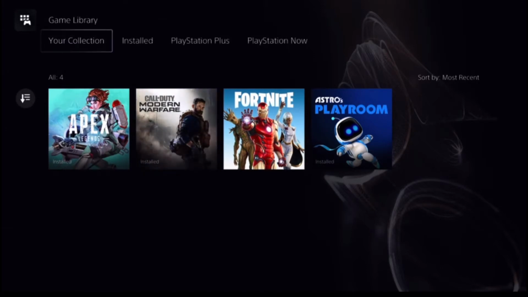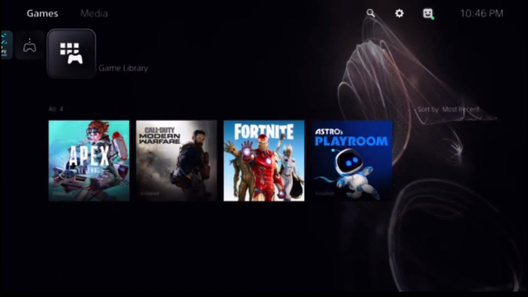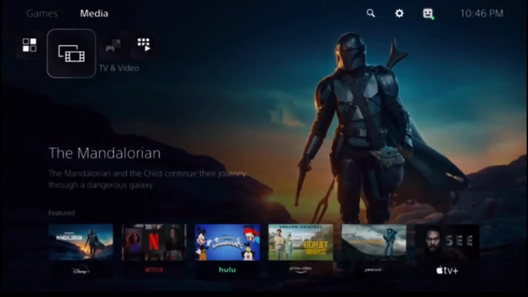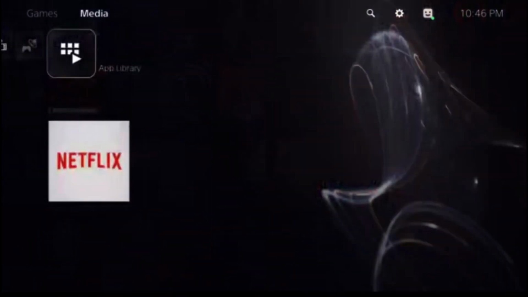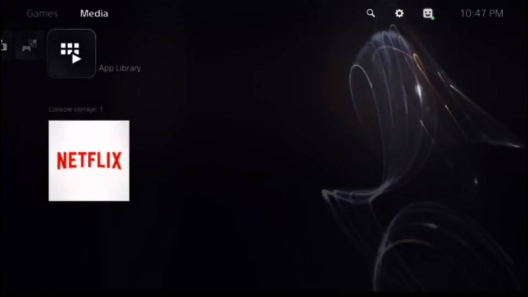So hopping out of here, let's go back home, the back one. Now, if we click up and click over to media, this is where our apps like Netflix, Hulu, Apple TV, YouTube are going to reside. So if you watch those things on your TV through your PlayStation 5, then that's good. You can also scroll all the way to the right and get into your app library. That's another cool area you can swap into. However, I don't think many people are going to be using that.